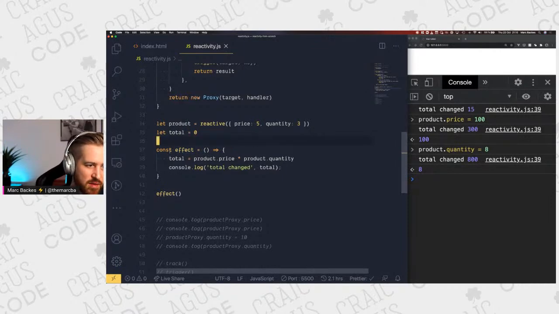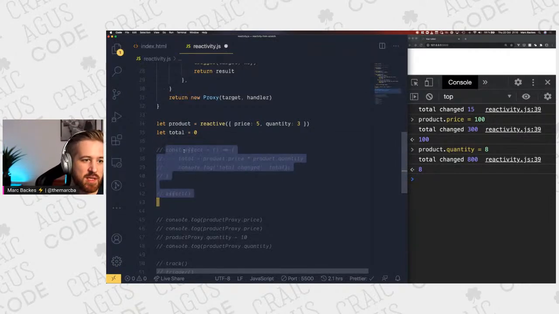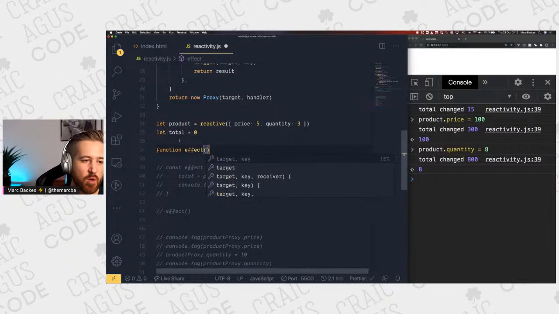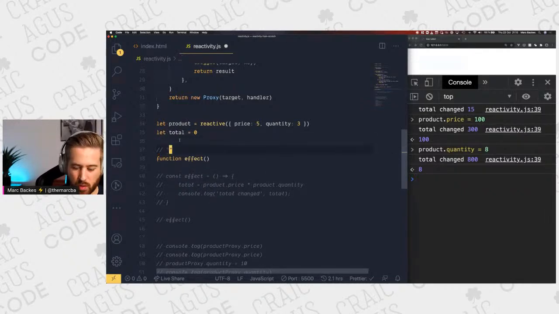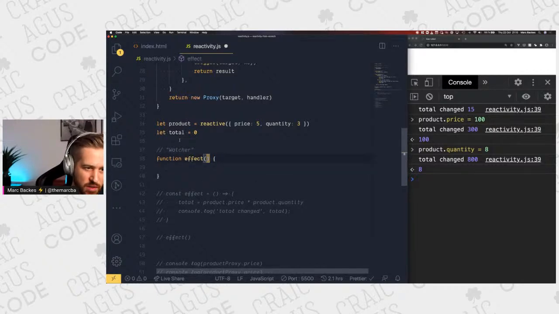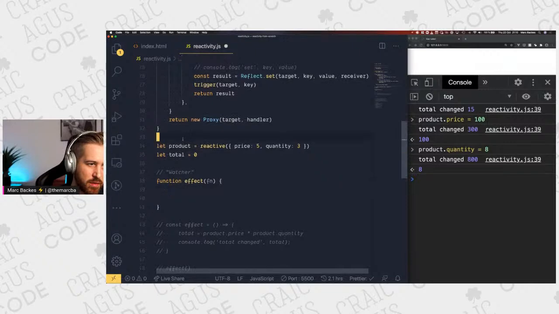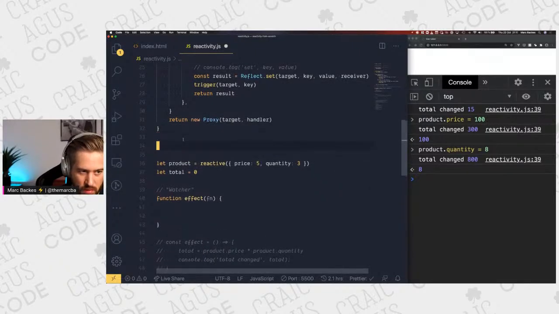So let's comment this out for a second, and let's create a function effect. This is our watcher. In the function effect here, we pass a function. And we have something here that's called an active effect. When we start, it's null. There's no active effect.